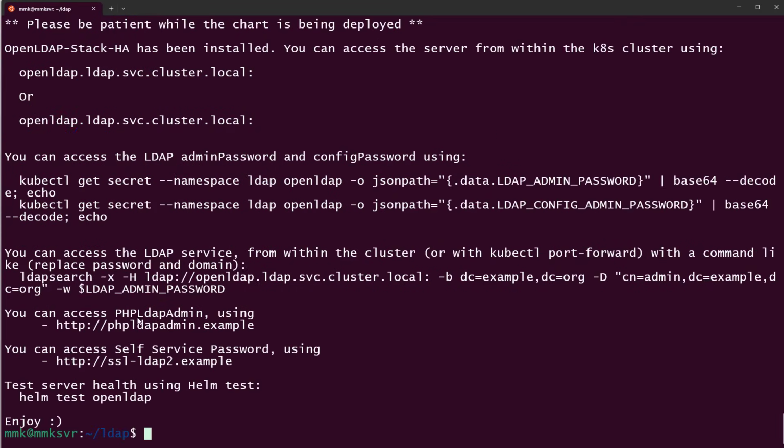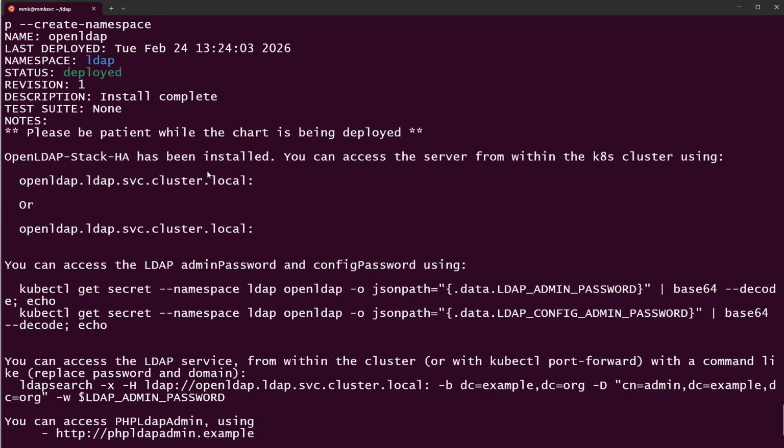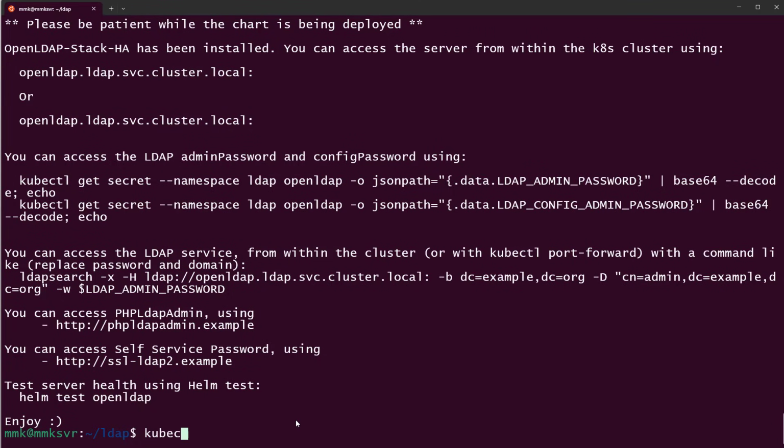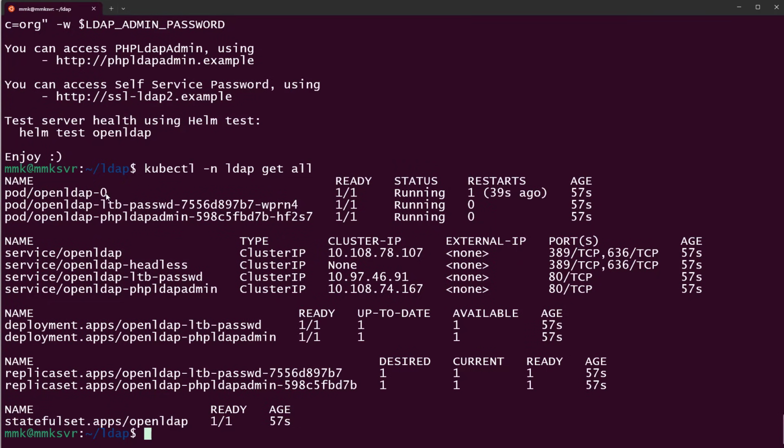So enter. Look here, OpenLDAP has been installed. You can access the server from within the Kubernetes cluster using this service. Look here: service name, namespace, svc.cluster.local. If I do kubectl -n ldap get all, look here: OpenLDAP server, OpenLDAP phpLDAPadmin, services, replica set, stateful set, database. All of them installed just by one Helm command.